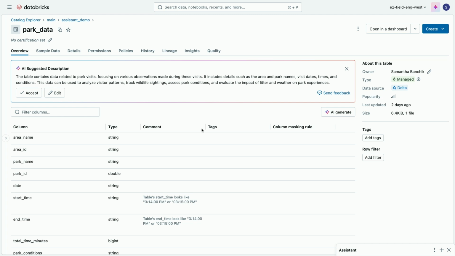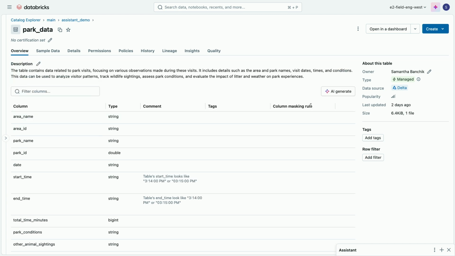So the assistant isn't just a great configurable navigational tool, it can also help you follow Unity Catalog best practices. For example, now whenever you upload any new table into Unity Catalog, you'll automatically be met with an AI-generated table description that you can edit on top of or seamlessly accept. And the assistant can also help you bulk generate AI-generated comments for all of your columns.